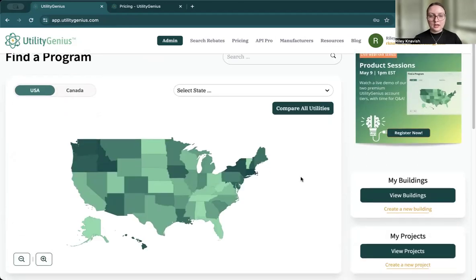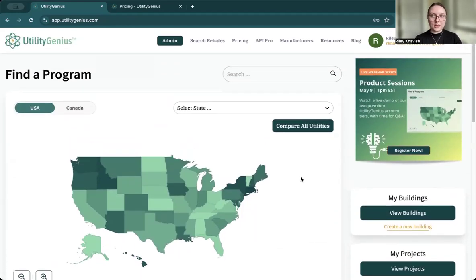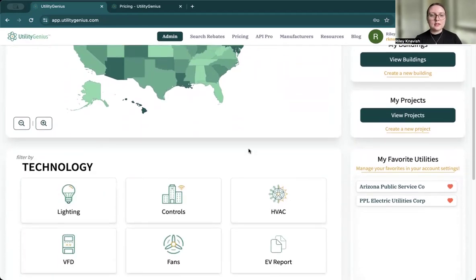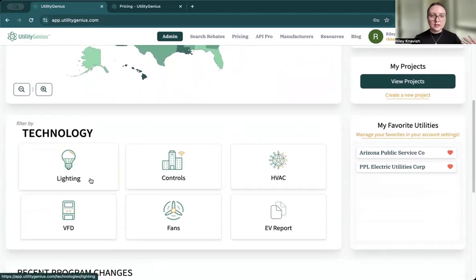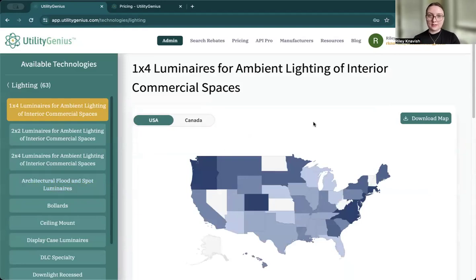All right. Then we've got one more Pro offering, again showing you some of that national level data and giving you more opportunities to compare and contrast different utility programs. So we're on our homepage here. We're going to scroll down to this Filter by Technology section. As you can see, we've got all of these technology icons here. You can click on any of them and they will take you to our Filter by Technology interface.